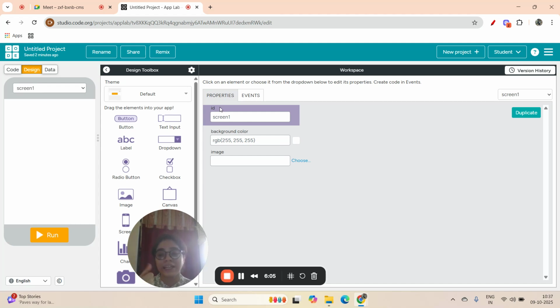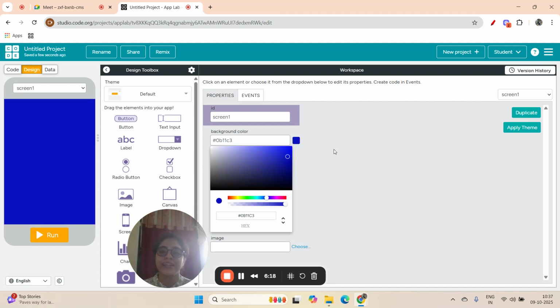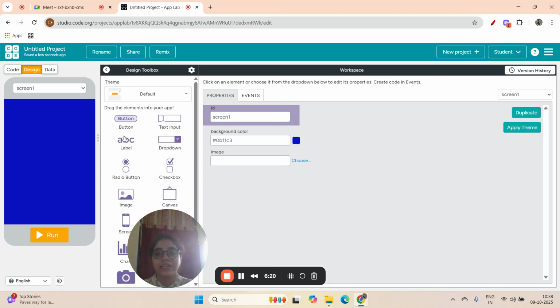You can see the screen, you can click on the screen like you do it on your mobile phone. So here is the ID. I'm not going to change the ID, I'm just going to change the background color of the screen. Let's keep it a blue background. Yes. Now the next step is I'm going to add a label.